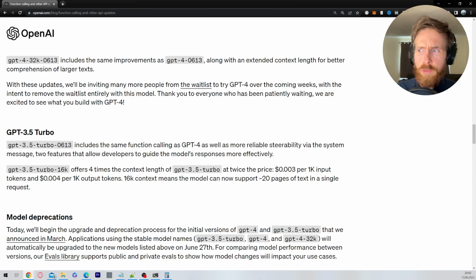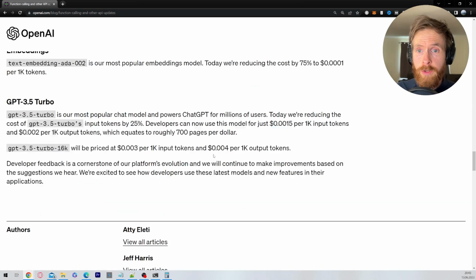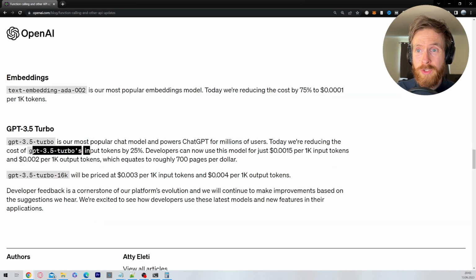You can see now, it used to be 002, right, in the GPT-4 Turbo API. If you take a look at the price here, you can see the GPT 3.5 Turbo's input token price has been reduced by 25%. So you can use this model now for 0.0015 per 1K token inputs and 0.002 per output. So that is roughly 700 pages per dollar. That's quite cheap, right? And the 16K will be priced at 0.003 per 1K input and 0.004 per 1K output. So that's double the price, but we get 4x the context window. And yeah, very excited for this.